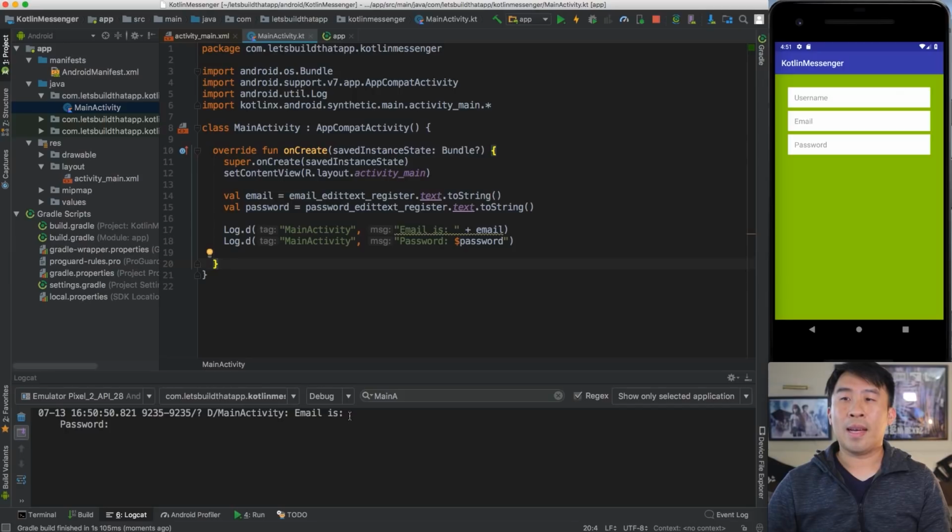And the reason why you're not seeing anything on the right side is because the email is currently blank. Inside of here is actually the hint, which is not the actual text.